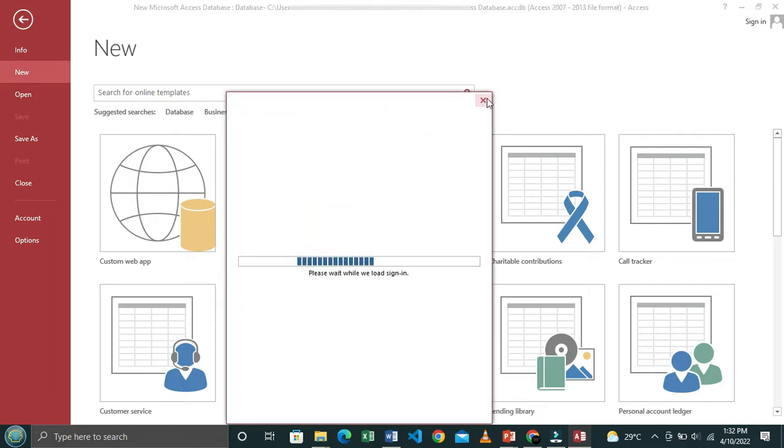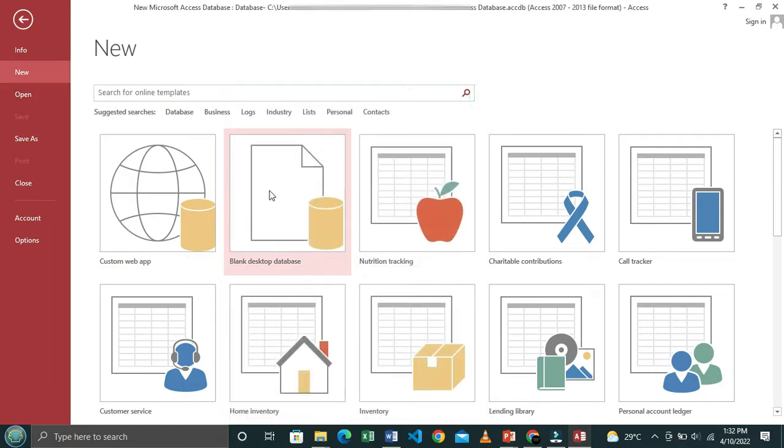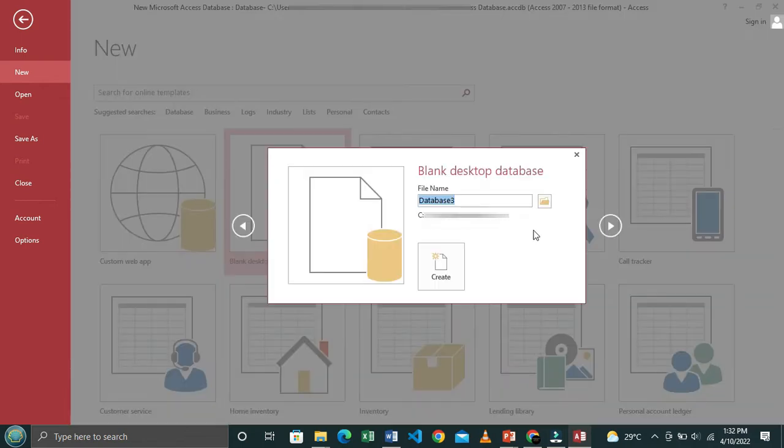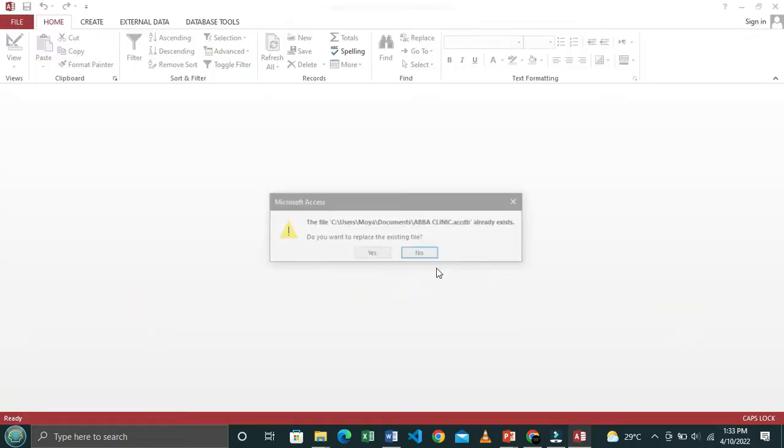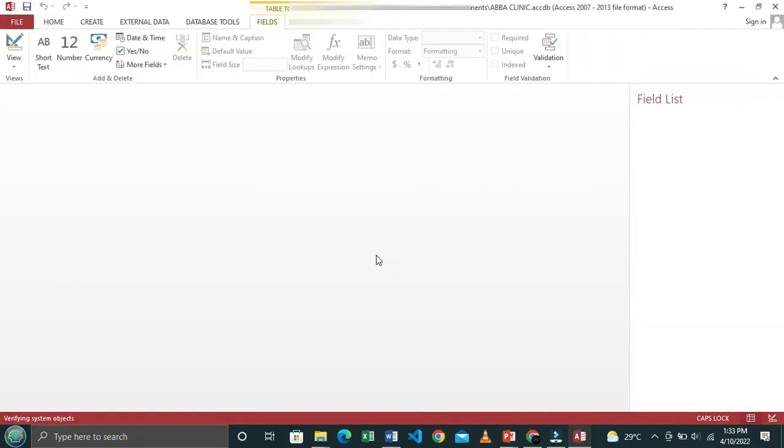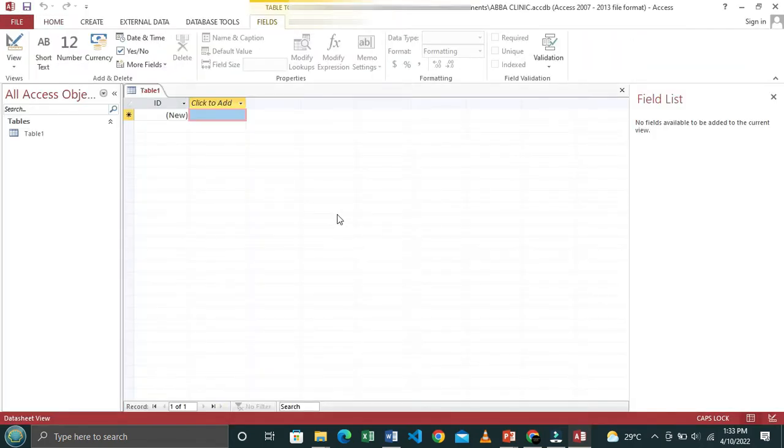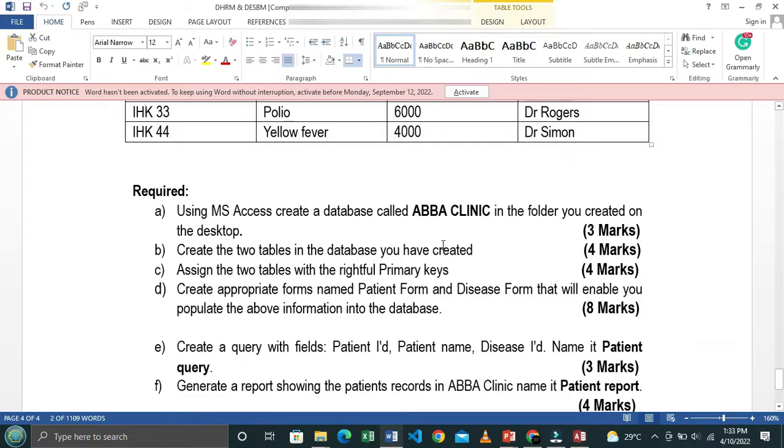then we have to select blank desktop database. You click this one. When you click on it, we shall call it Aba Clinic. Then you click create. When I click create, it has managed to create Aba Clinic. Okay, so we are done with the first part of the question.